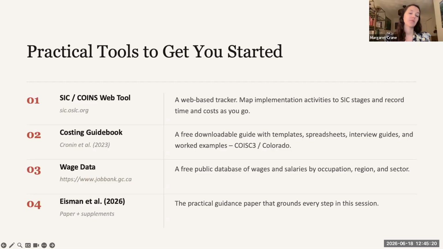And then the Eisman paper that I've been referencing throughout this. Again, it's a really wonderful practical paper that really grounded this presentation and how I was describing things.